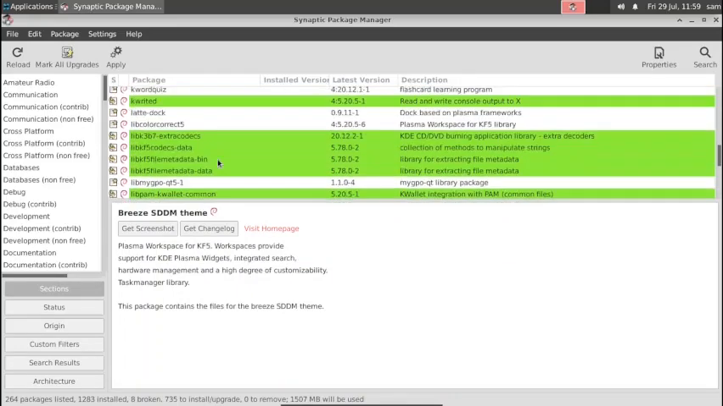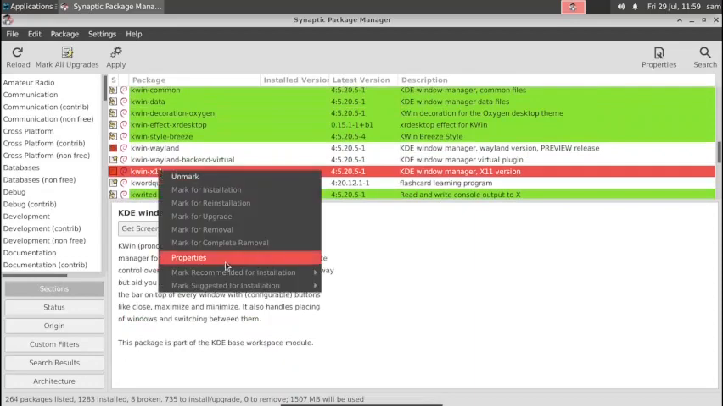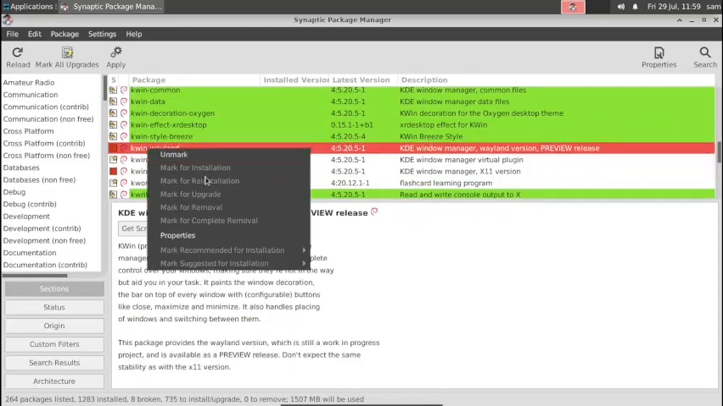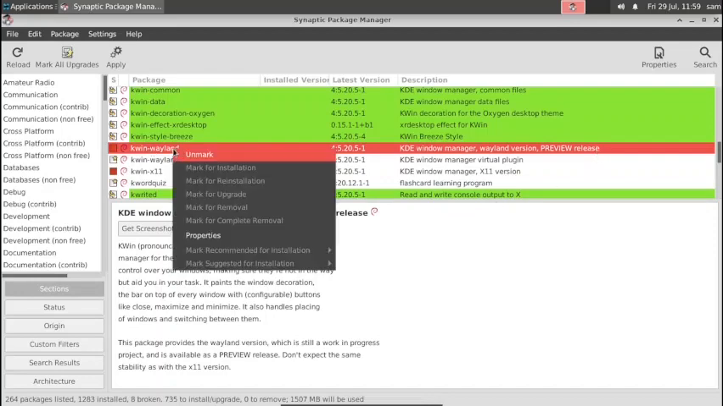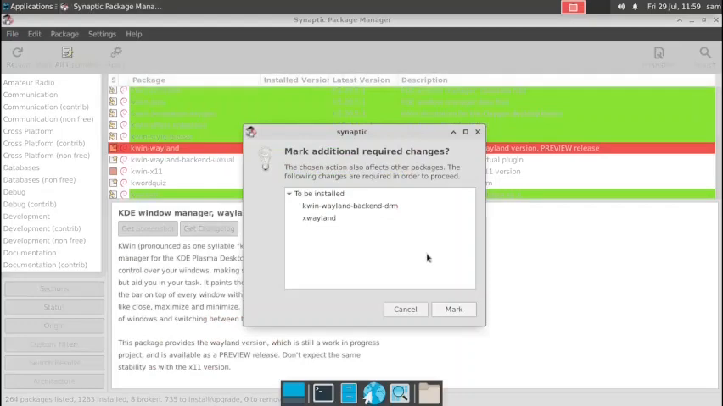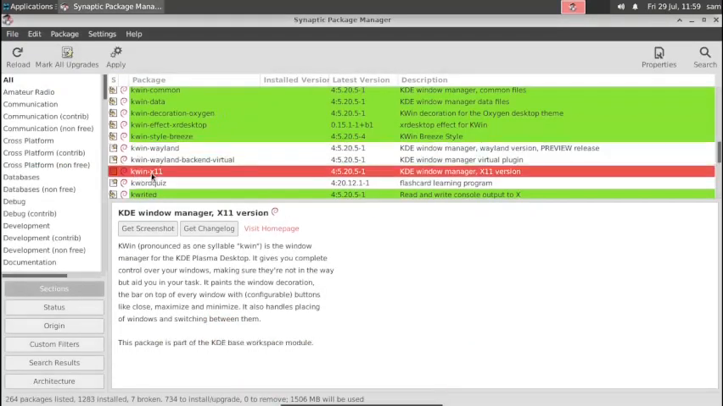Let me go back. Okay, so Kwin has some install. Kwin-wayland. Okay, so this is a preview release. So I think there is an issue with this preview release. I will unmark it for installation. Okay, Kwin X11.